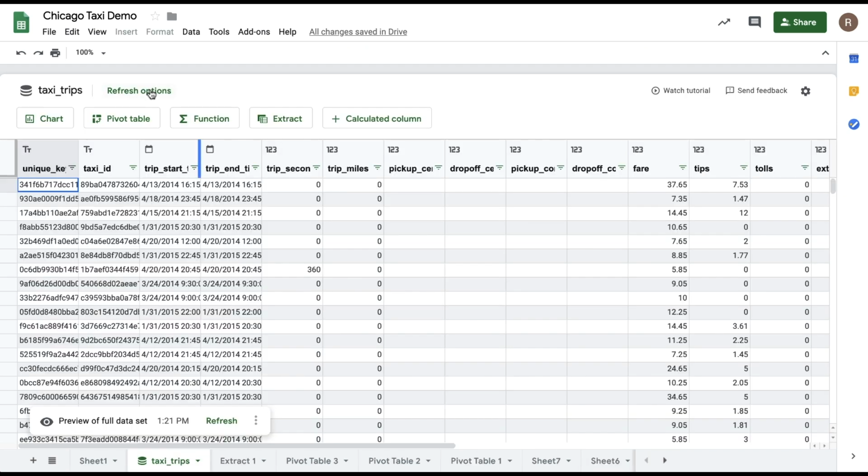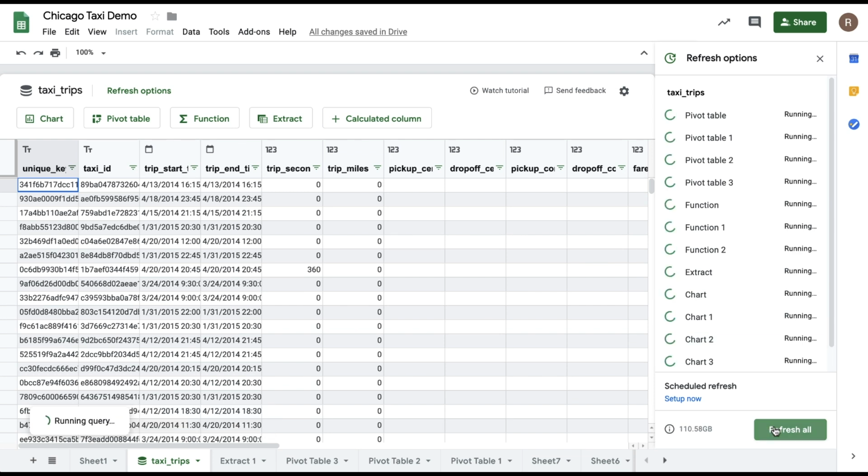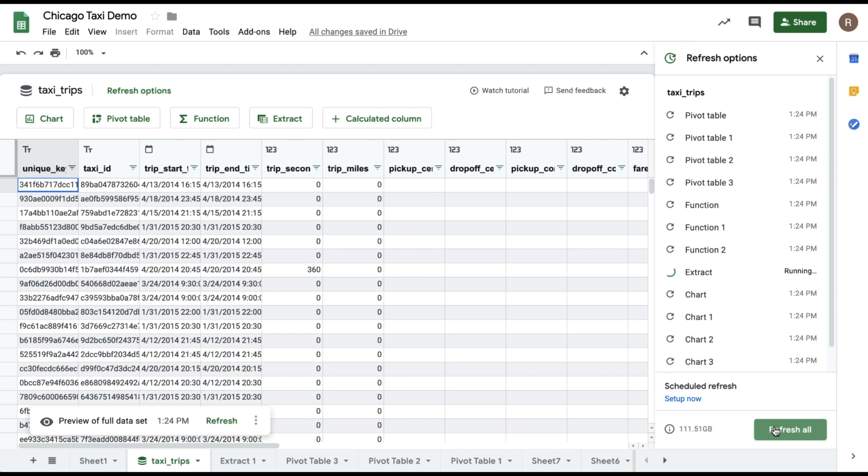Alternatively, you can click the refresh options from the top of the preview, which will open up the refresh options sidebar. And from there, you can choose Refresh All to make sure all Connected Sheets analyses are updated to the latest data.